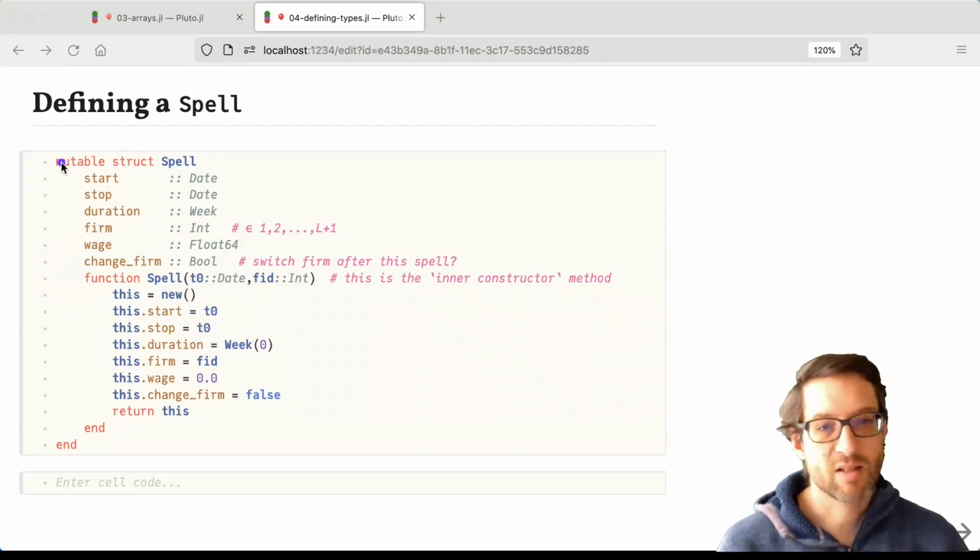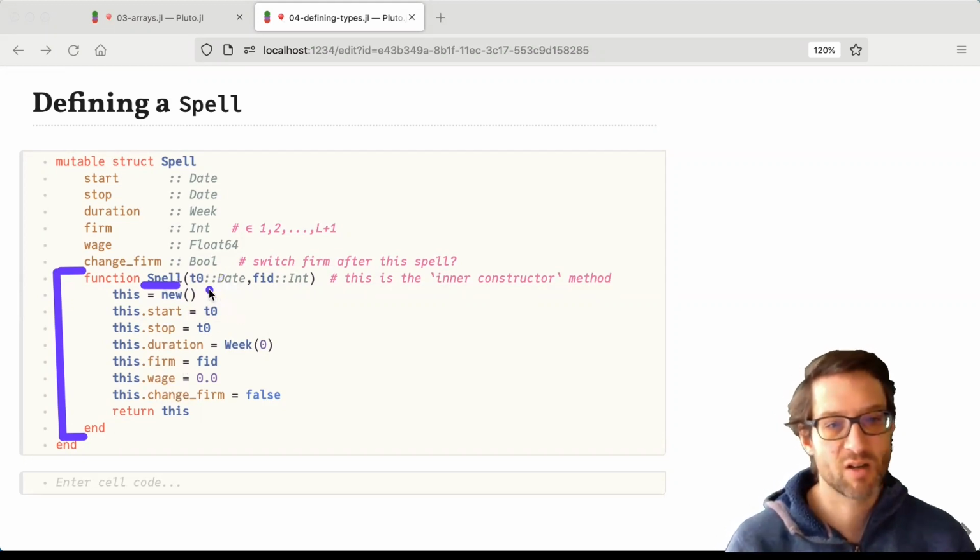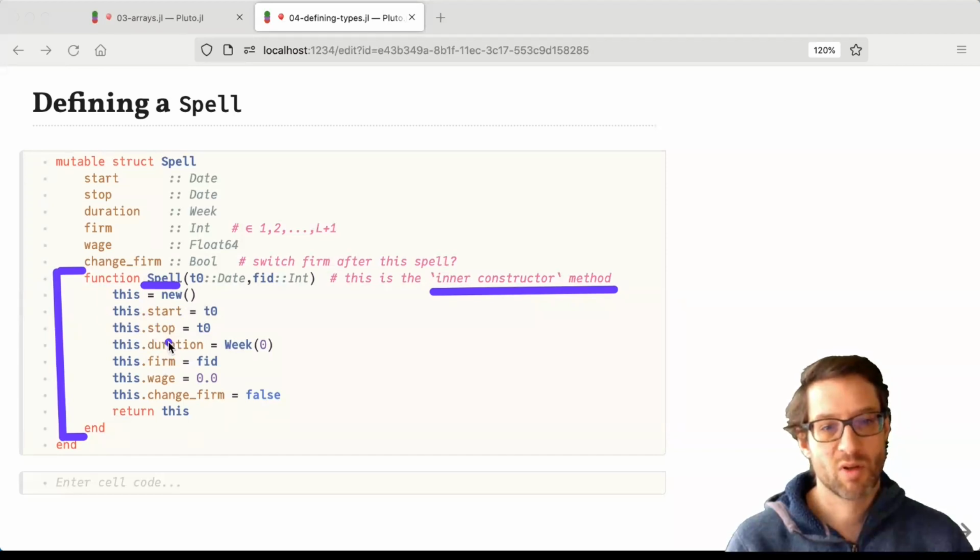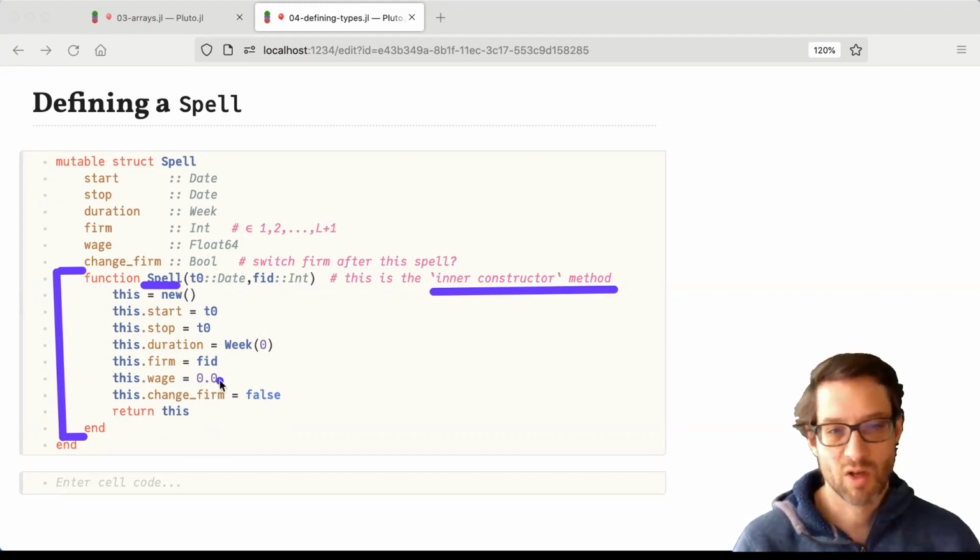And then inside the struct definition, I mentioned that before, we have this function here, which is called the inner constructor. You see it has the same name, spell. You can give it some arguments. So I want to create a spell by saying when does it start and at which firm. Okay, this object is called the inner constructor method. So now I can create one of those by using this function. How does it work? You create a new one inside, it's empty. Then you can put stuff into each slot as you see fit. Okay, here you can do some simple computation to set up this type. I don't know, stuff that you need to do in order to compare this.